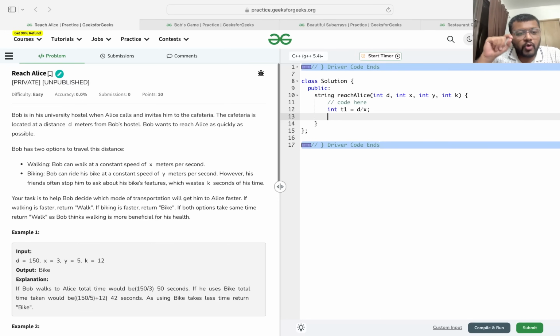So d by x will be the number of seconds for Bob to reach from hostel to cafeteria by walking. Second is biking. Bob can ride his bike at a constant speed of y meters per second. However, his friends often stop him to ask about his bike features, which wastes k seconds of his time. So if Bob goes biking from hostel to cafeteria, then the speed of the bike is constant, which is y meters per second. So if the distance is d and the speed is y, then the time taken will be d by y. But when he goes by bike, his friend often stops him. How many times the friend stops him is not mentioned, but overall the total wastage of time is k seconds.